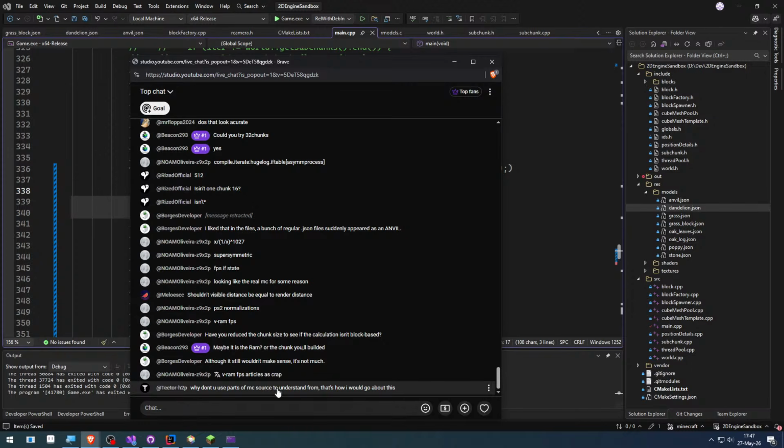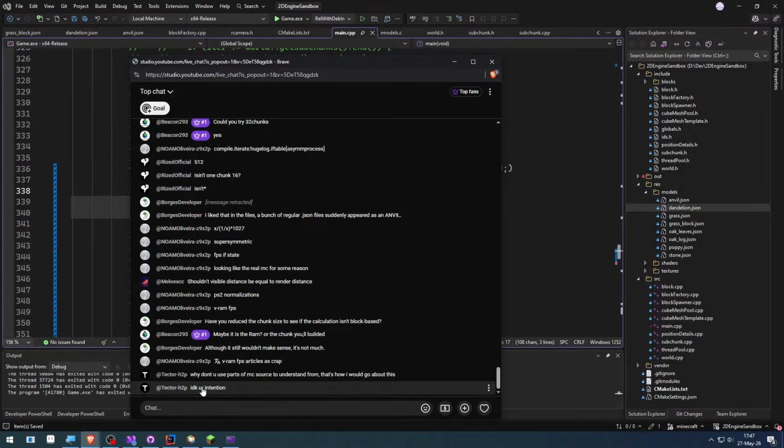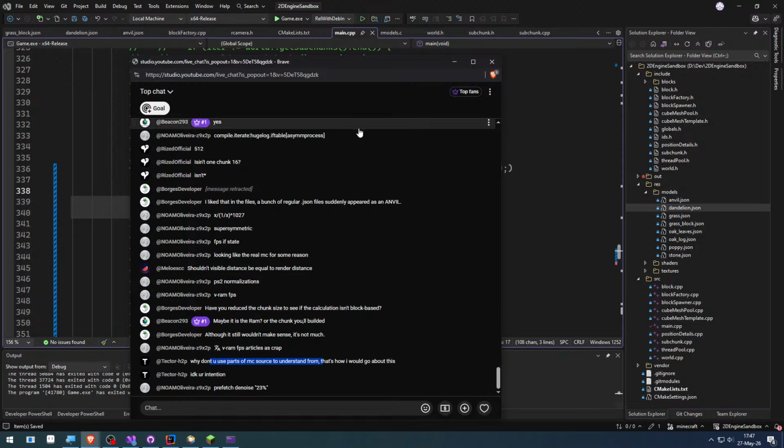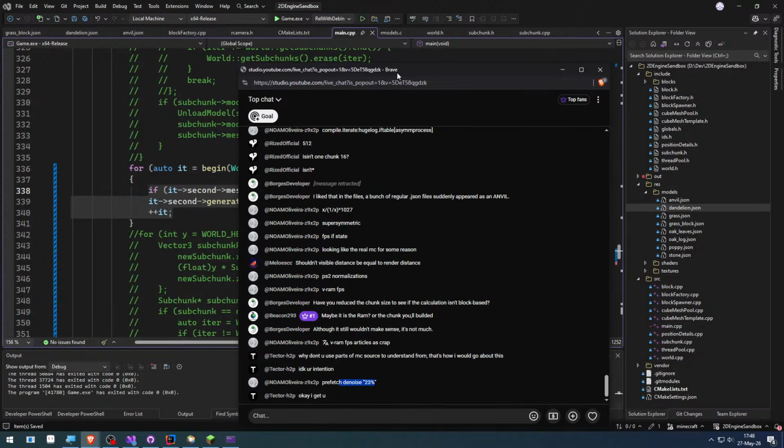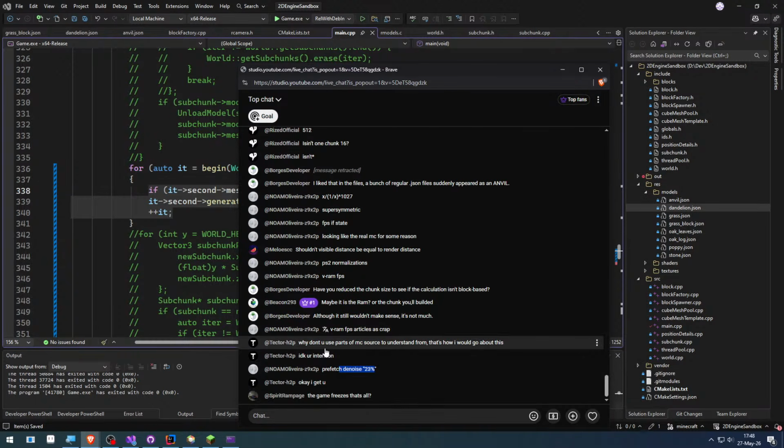Why don't you use parts of Minecraft source to understand? That's how I would go about this. I don't want to look at the source code since I want to see what I can come up with. It's more fun that way. Like, what's the point in looking at the source code then?